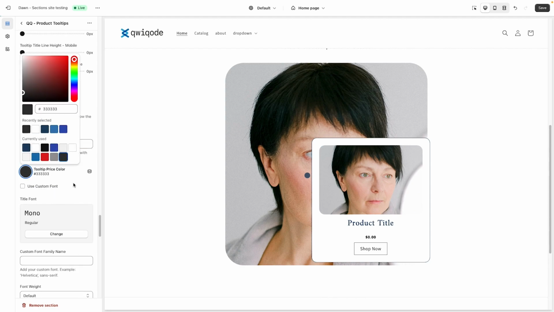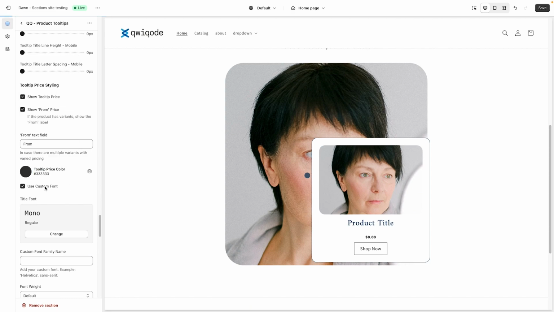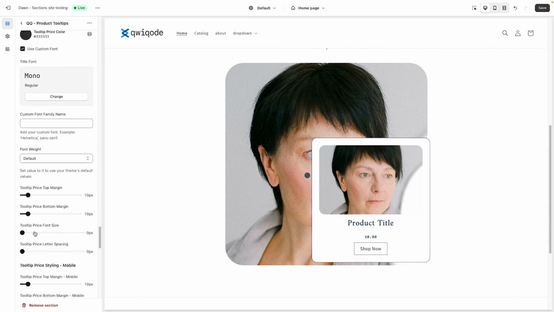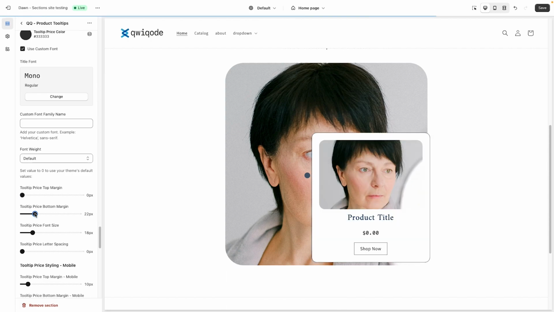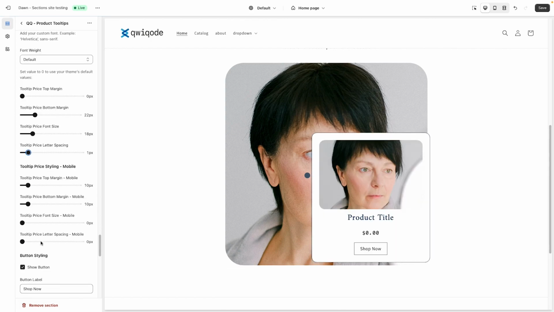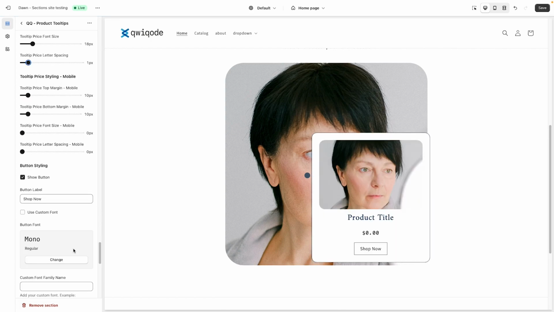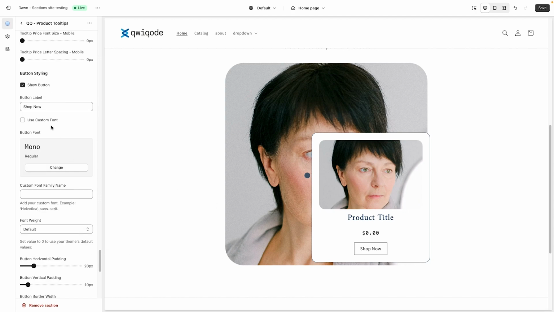Let's change the color, and then we can change the font itself. Let's make the font a little bit bigger, like that. Remove the top margin, give a little bit more bottom margin. There we go. Letter spacing, and those same settings for the mobile. And then we have the button, the Shop Now button here. So here, same thing, we can change the label. We can also hide the button if we don't want the button, but I'm sure that you would want the button.